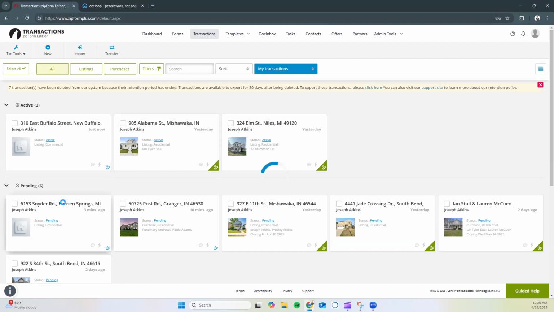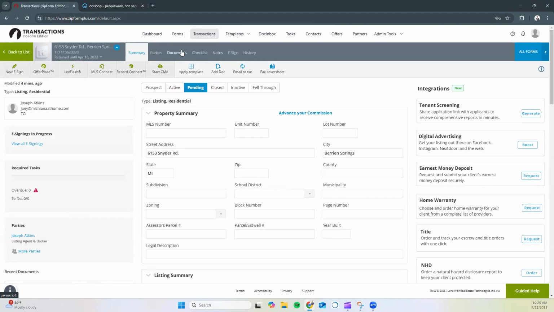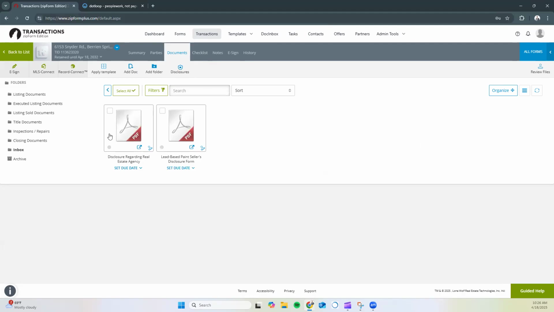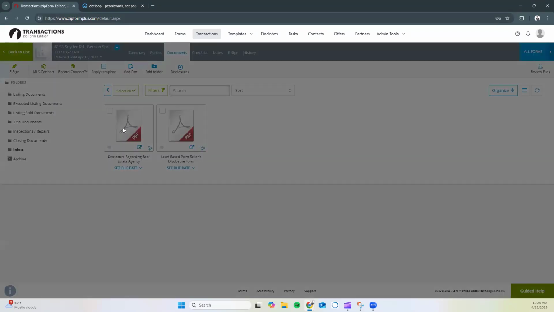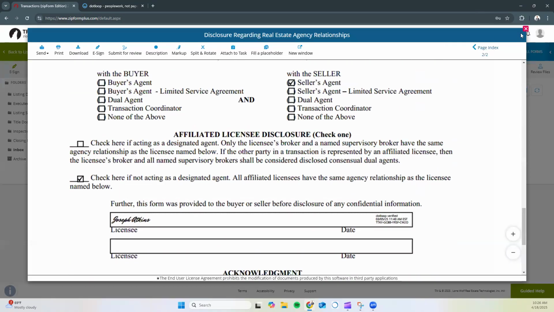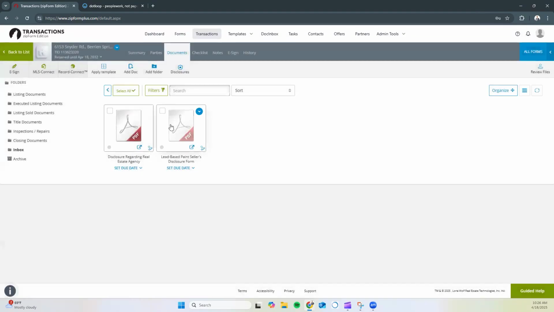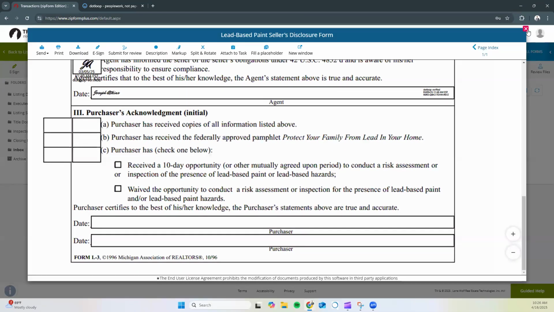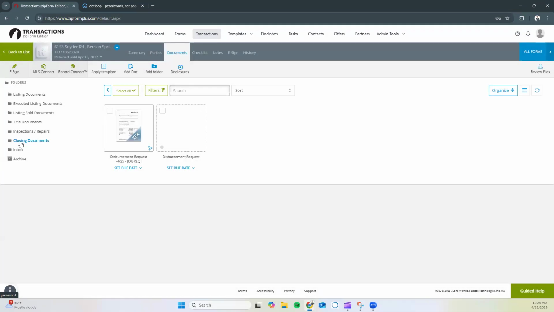All right, let's check again on the Berrien Springs house and see if it uploaded. Yep, there you go. So it just takes like 1 or 2 minutes, it looks like. And there's that inbox folder. So that's everything we just brought over from Dotloop. Although it doesn't look like it brought everything over that I selected.